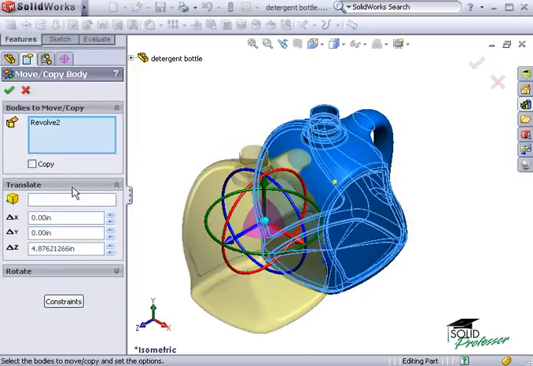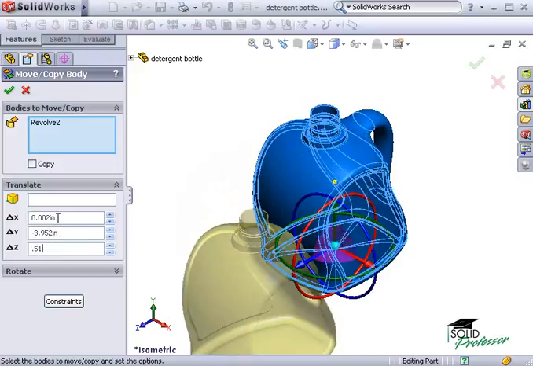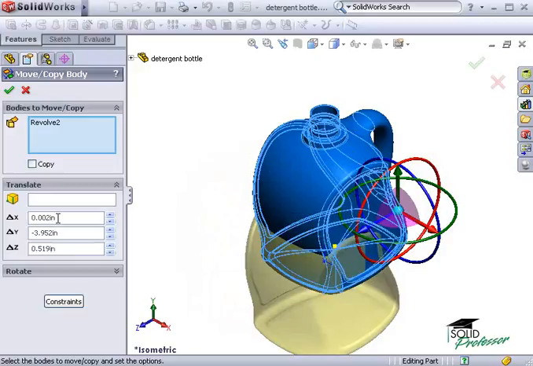However, I personally find it easier to use the Translate field and input the values directly. The values I'll type in here are the coordinates of the center of mass we saw earlier, except they should be of the opposite sign. Now, since I'm trying to move the body and not make a copy, I'll make sure the Copy checkbox is cleared, and click OK.